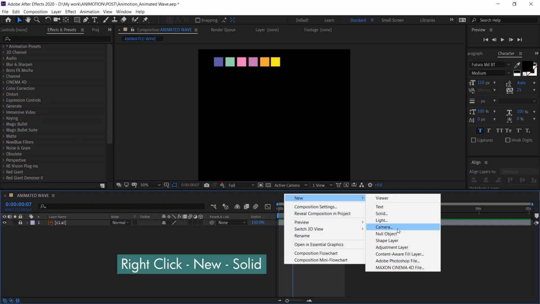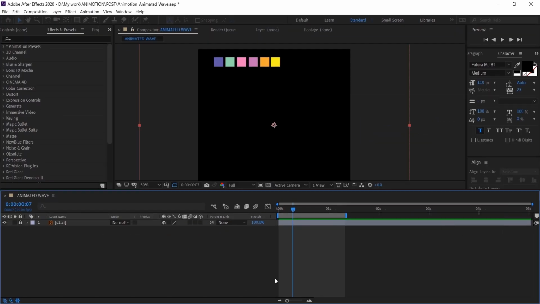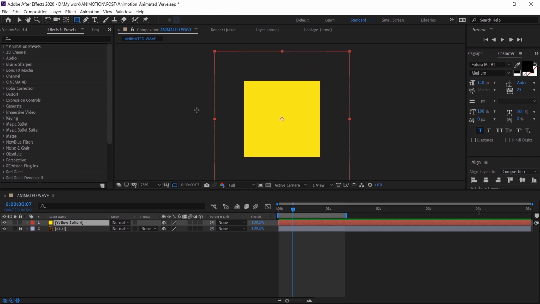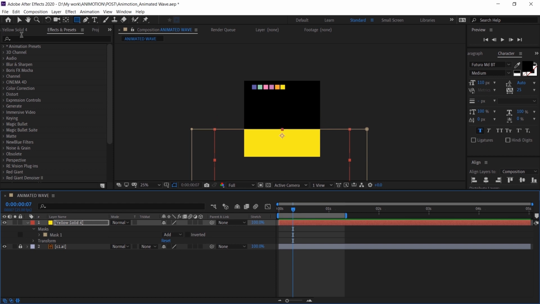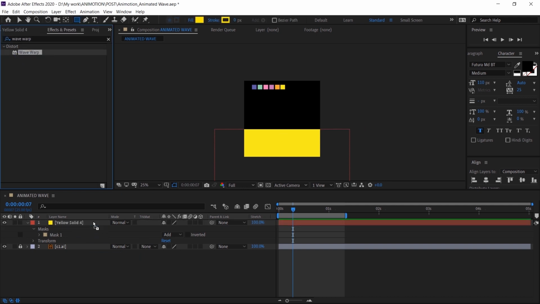Right click, new, solid, and I'm gonna make the solid 1920 by 1920, and the color I'm gonna pick from my color palette here. Just use yellow, and then using your rectangle tool, just create a mask, and I'm gonna bring the solid down a little bit, and then look for wave warp in effects and presets.